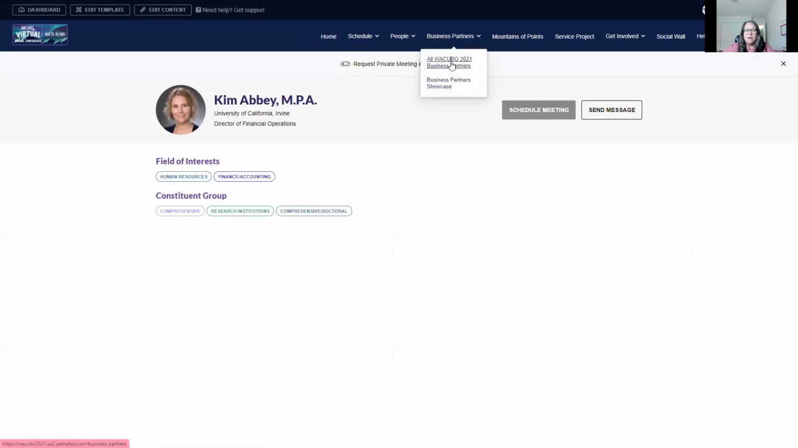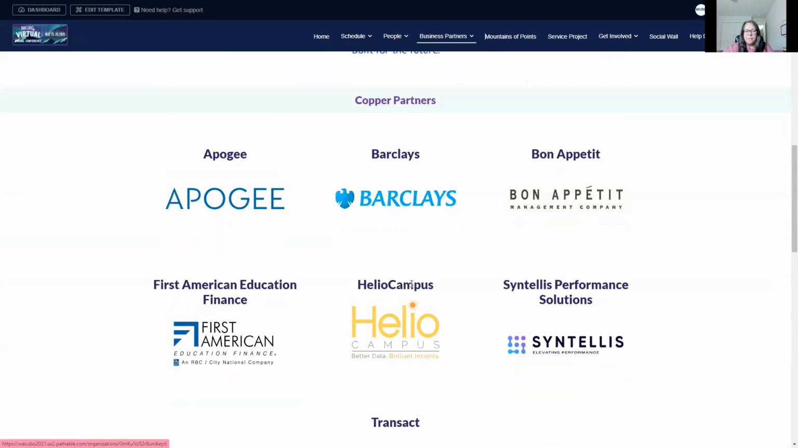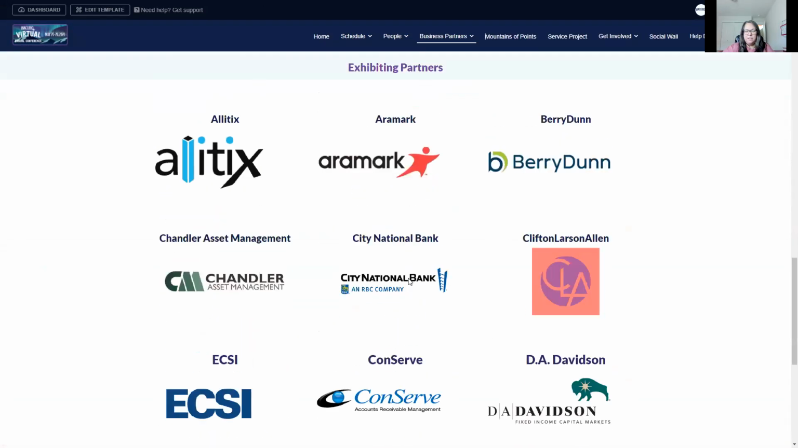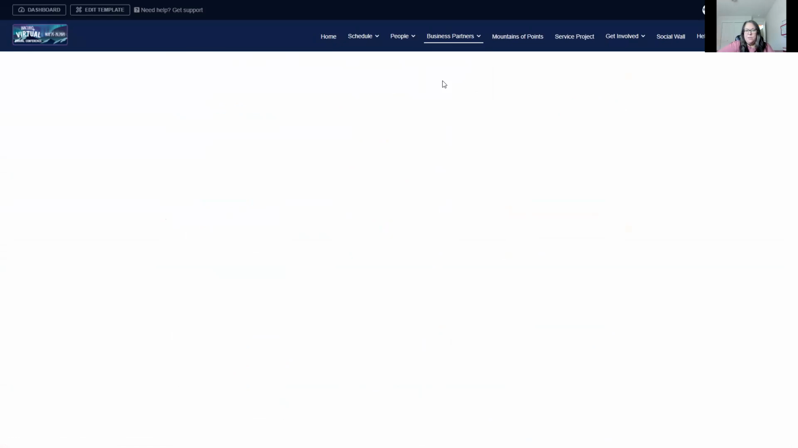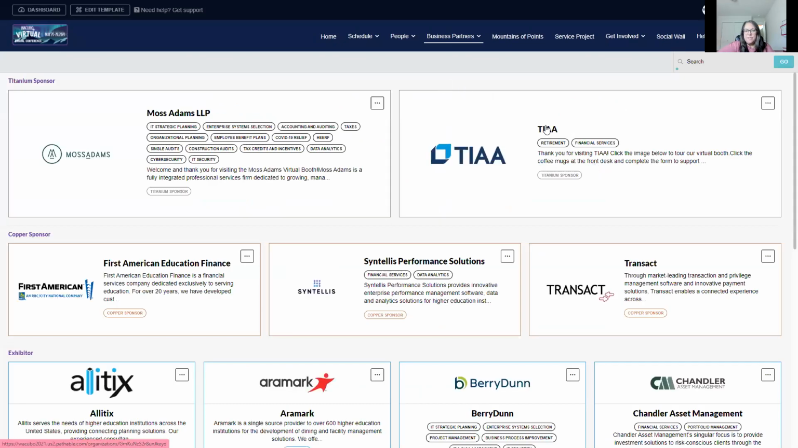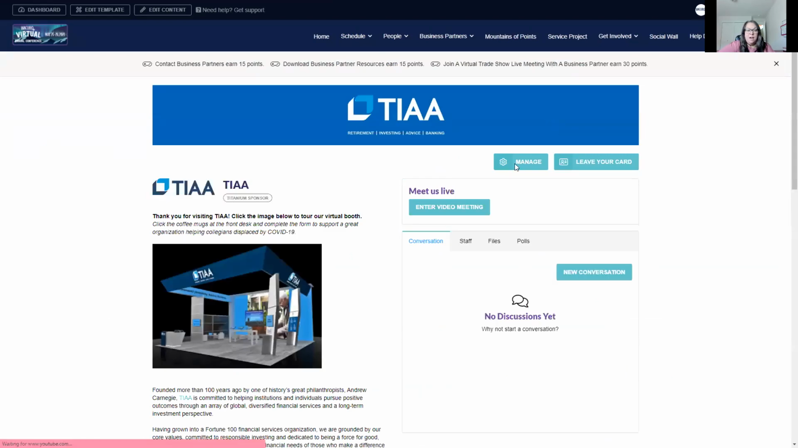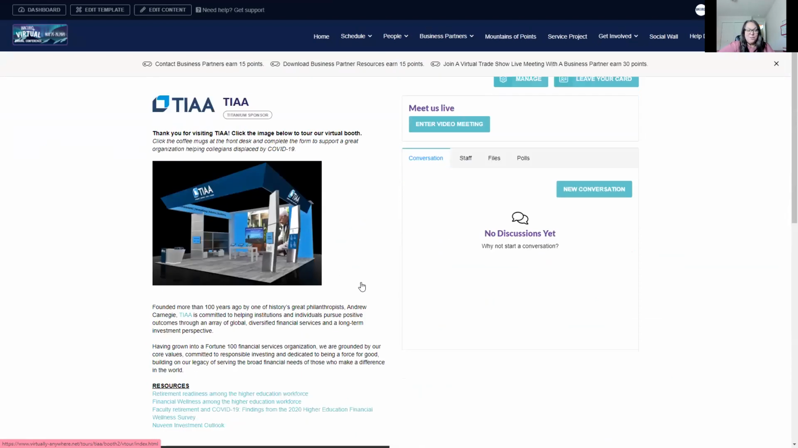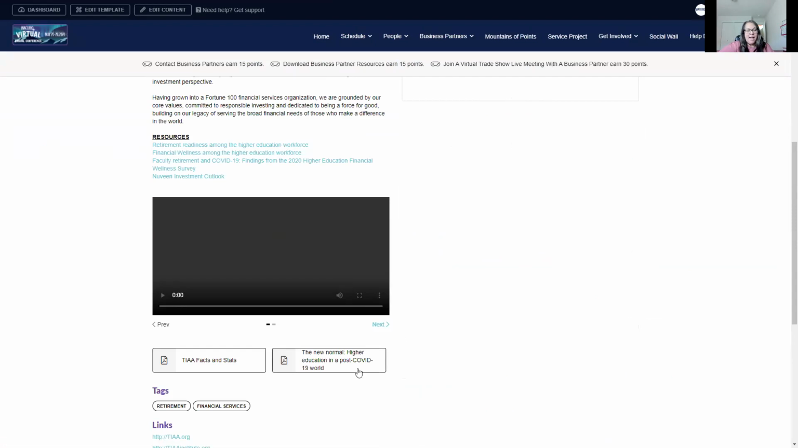The business partners, we have all of the business partners listed right here, as well as all of our exhibitors. Those that have booths are listed in the business partner showcase. You'll be able to click on one, and this is where you'll see their virtual booth. You can see TIA has done some fun things with an extra virtual booth that you could go into. You can see any resources and videos they might have.